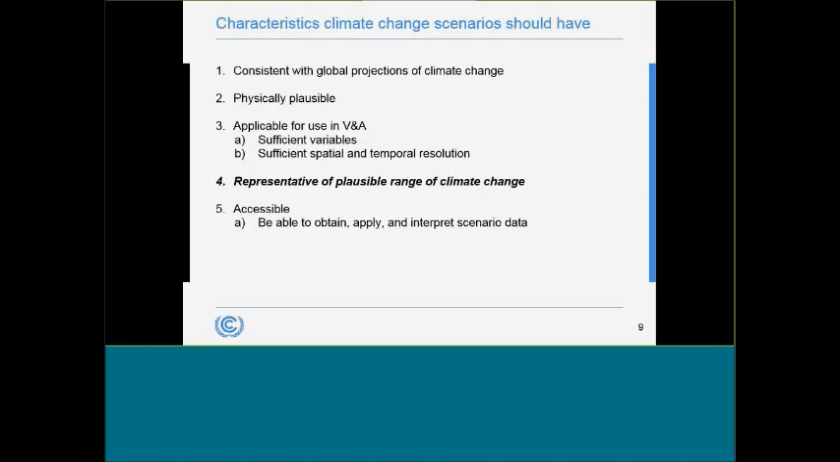Okay, so the characteristics. First, any scenario should be consistent with global projections of climate change. I mentioned earlier, they should show warming. Now, the projections are, we expect anywhere from about 1 or 2 degrees Celsius by the end of the century to as much as maybe 4, 5, or 6 degrees Celsius. That's global average. It's going to vary by region. But if a scenario is showing a decrease in temperature, that would need some explanation, or a very large increase in temperature also may need some explanation.